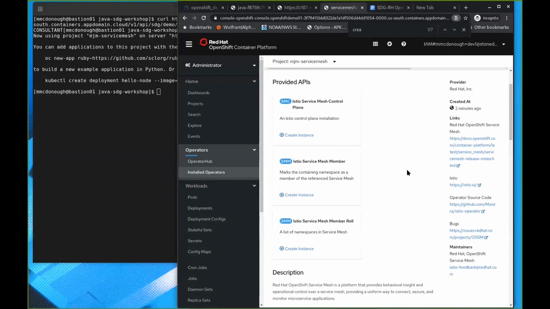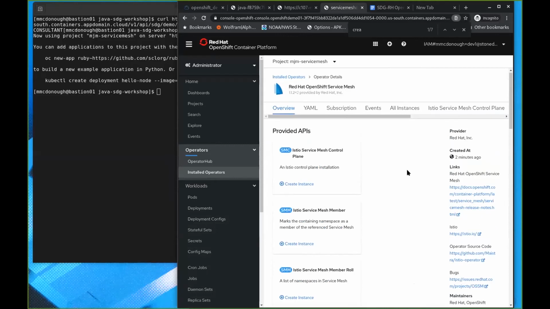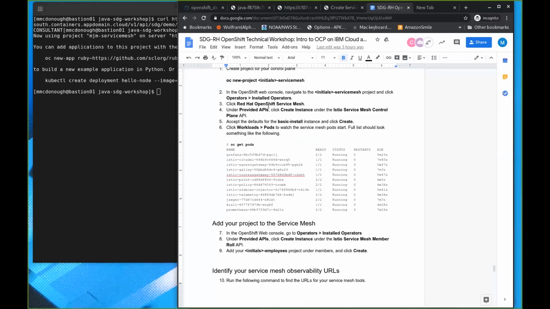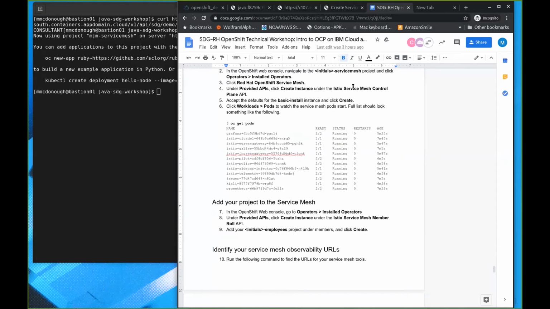One of the things we're going to need to do is deploy some instances for our project and for our application. We could have, and we'll have, multiple instances of, for example, the control plane running on this same cluster, each tied to a particular application. So what we want to do is create an instance. Make sure we don't miss any steps here. So, service mesh, click open Service Mesh under provided APIs, create instance, which is where we're at.